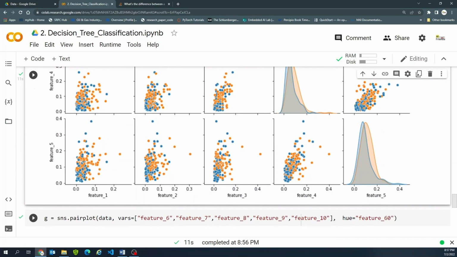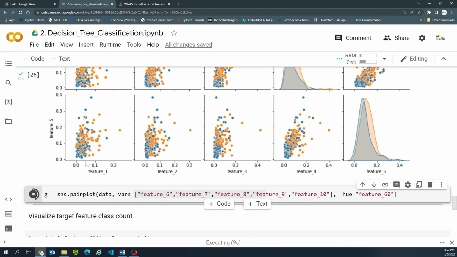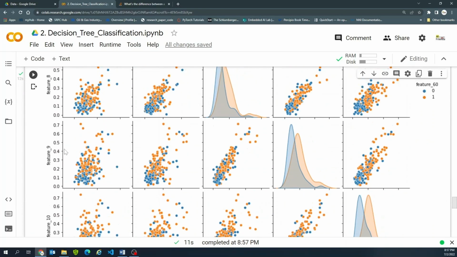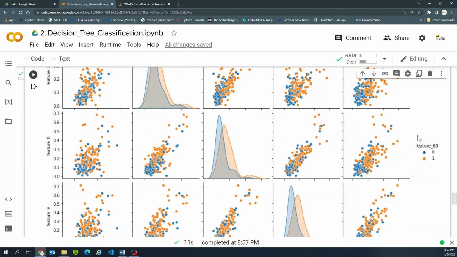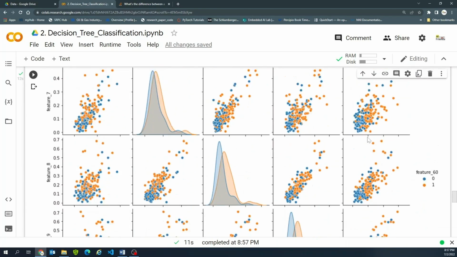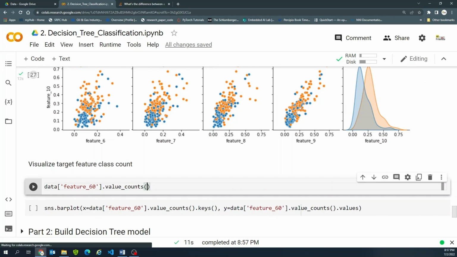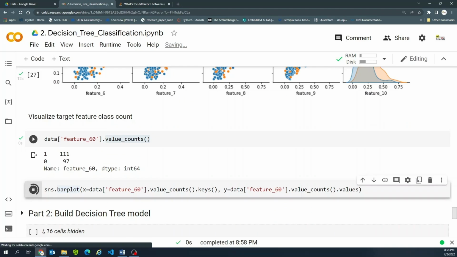We can visualize another subset of the features, just doing the same. Alright. Here, for example, for the last feature, feature 10, in correlation with other features, we can see the separation of these two classes. And let's hope that this feature is more important for our prediction. It's a good practice to visualize the target feature distribution as well. We can do data and the name of the last feature, .value_counts(). We see that there are 111 ones and 97 zeros. We can just do a visualization of this information here.